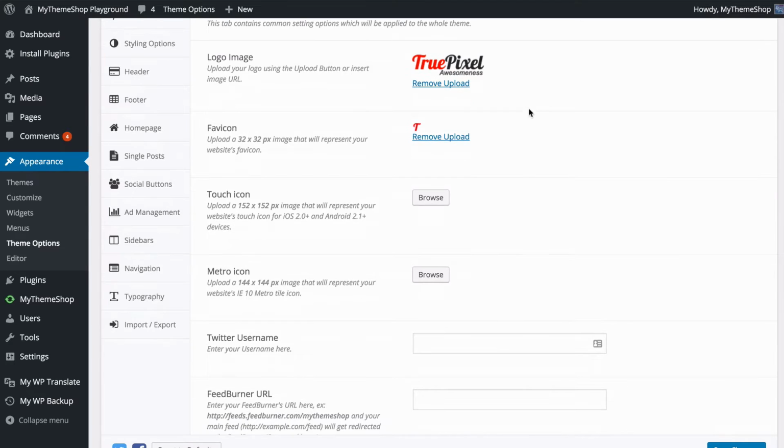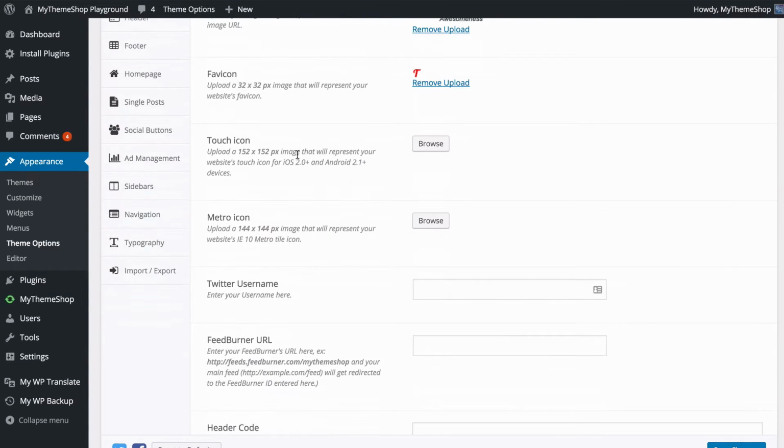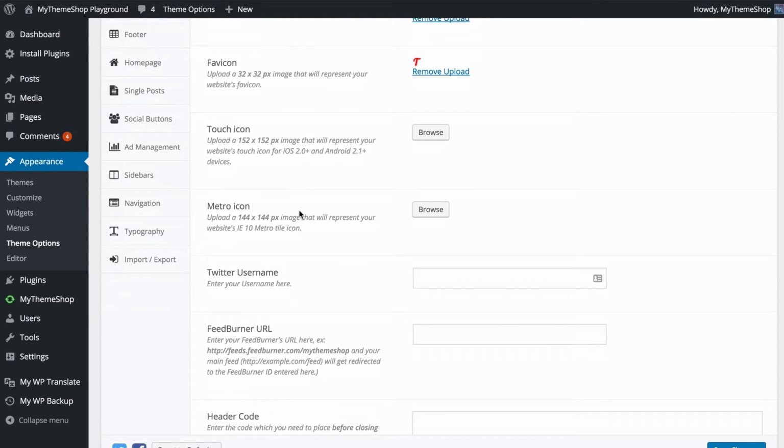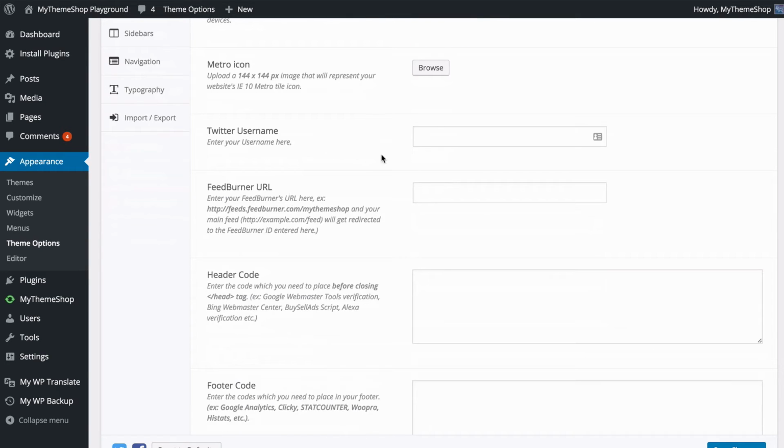And it's the same process for adding a favicon, for your touch icon, which displays on iOS 2 Plus and Android 2.1 Plus, as well as your Metro icon, which is the image that will represent your site on Internet Explorer 10 tile icons. You can add images and also remove any uploads just by pressing that Remove Upload there.